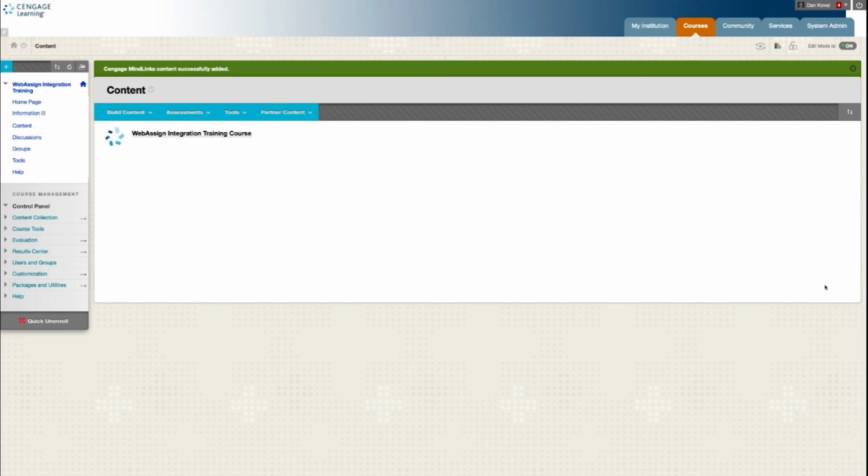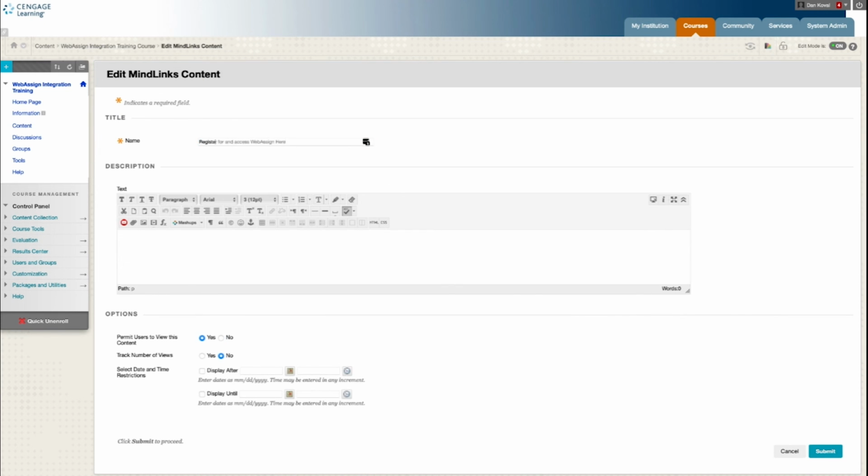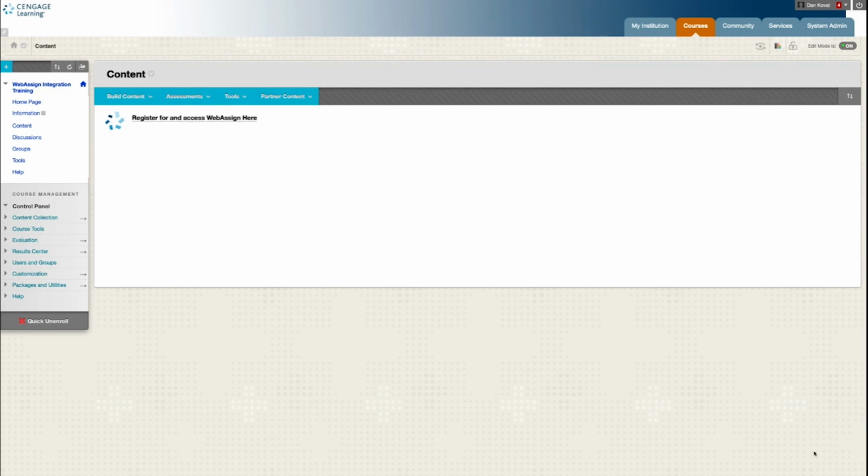You can easily click and drag your link to the desired location. We also recommend editing the link name to make it clear to students that this is where they will access and register for WebAssign. Both you and your students will now use this link to access WebAssign.